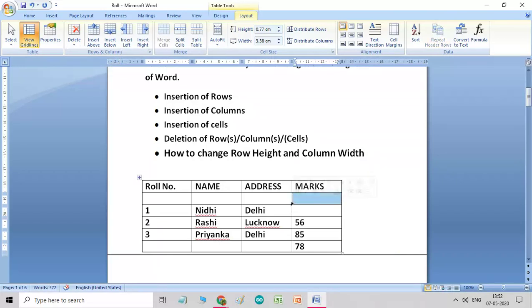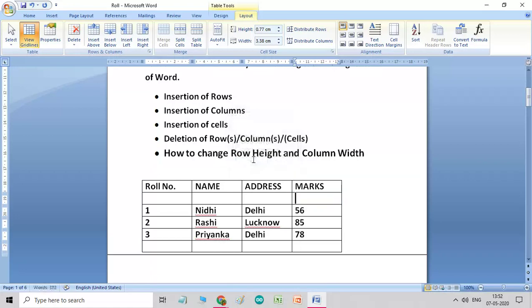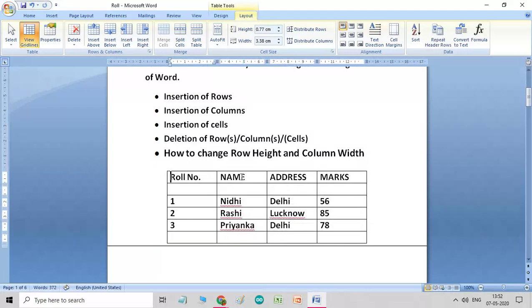In the same way here, I will select the cell and then go to Delete and choose Delete Cells. It will ask me: shift cells left, shift cells up, delete entire row, delete entire column. So you say shift up, and you can see it is deleted. Now the row I am not deleting because I need it. So this way you have learned how to delete rows, columns and cells.